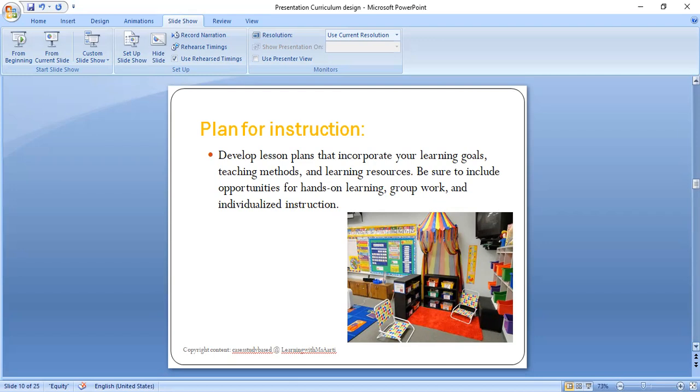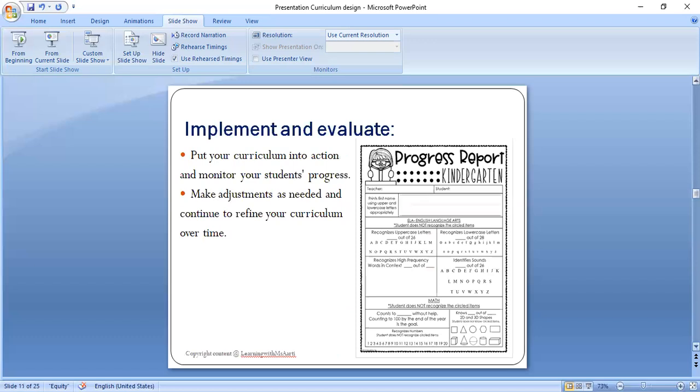As we all know, we have three types of learners: visual, auditory, and kinesthetic. So be sure that you involve activities on the basis of these three learning styles. Group work is equally important, and yes, individualized instruction is also required sometimes. So, my plan of instruction should be very clear in my curriculum.